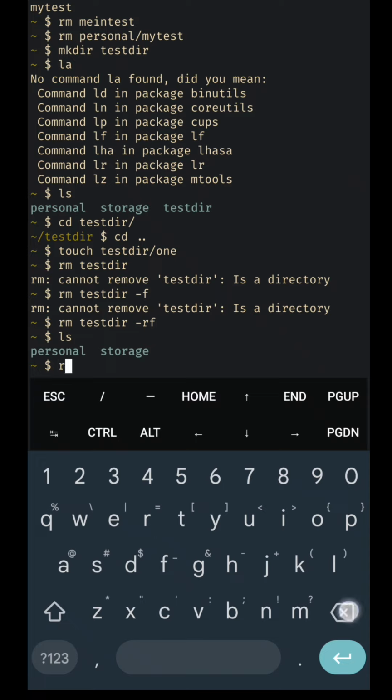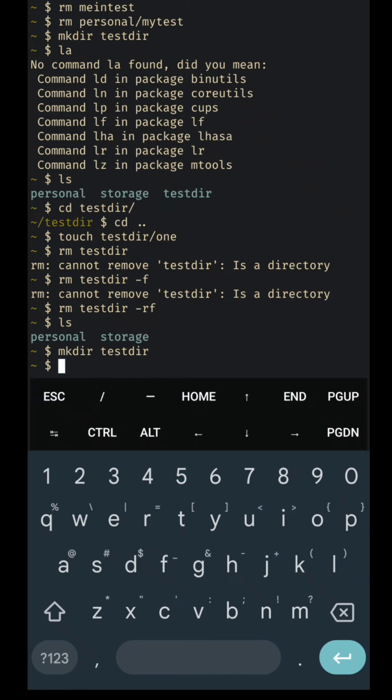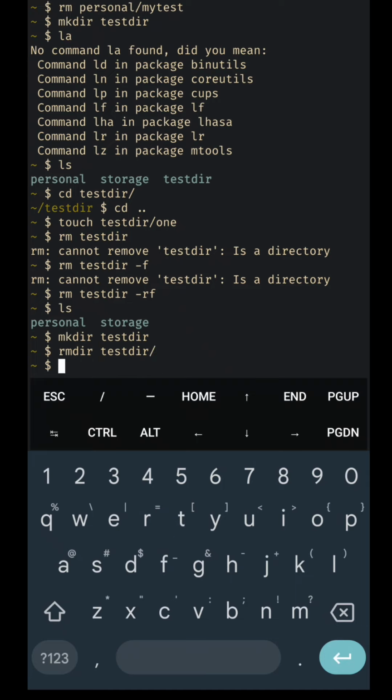But another way to do it that is less, I guess, problematic and touchy is if you know your folder is empty, like this new one that I'm creating, you can also do rmdir. All right. So there you go. That is the basics of how you can do these things.